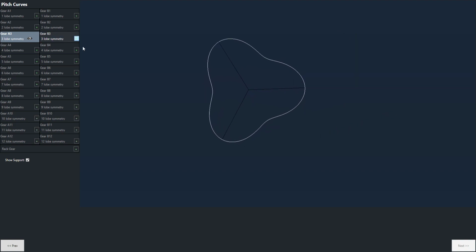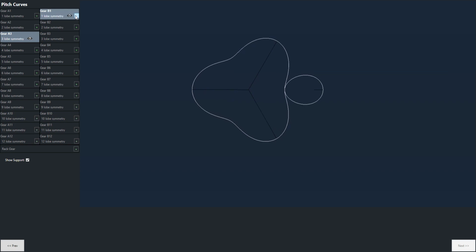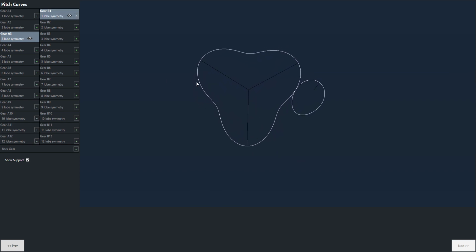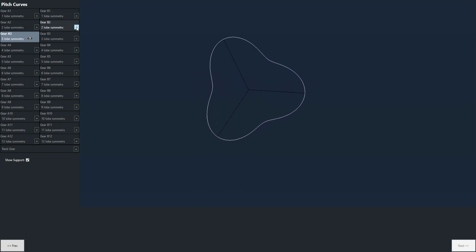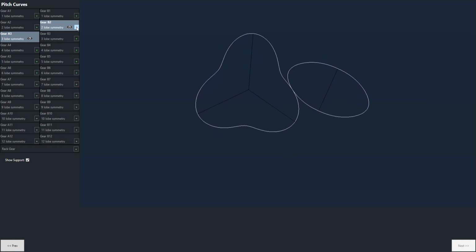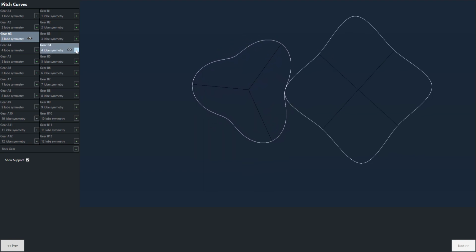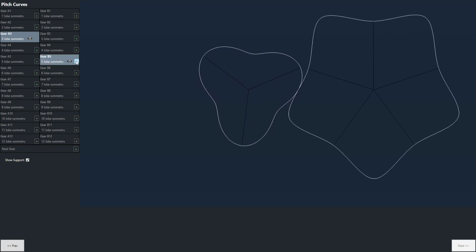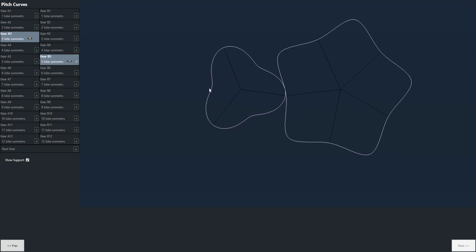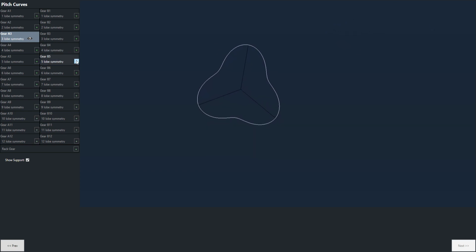But likewise, let's say I wanted a mating gear of symmetry 1. I can just generate that guy. Or of symmetry 2. And so on. It can be whatever you want it to be, and I can just add or remove them quite seamlessly. But likewise, I can also choose other gears from column A, and watch what they do.